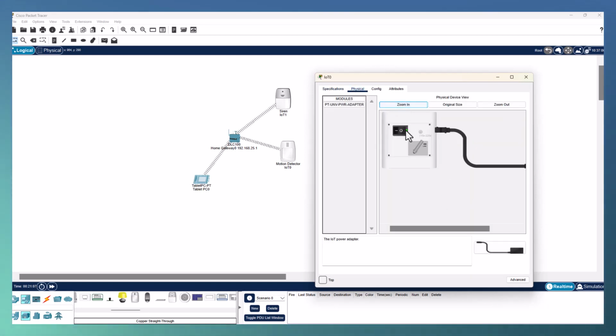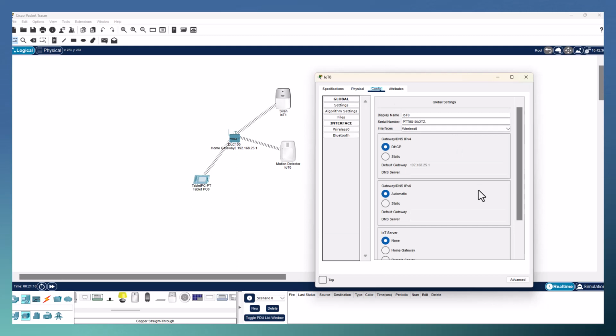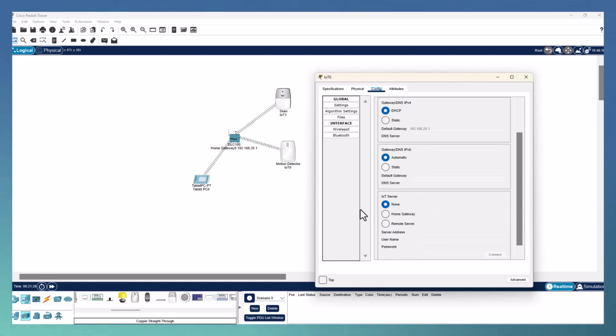In terms of physical connections, it's powered on. If you zoom in, you can see it's got a Wi-Fi adapter inside of it, which is how it's connecting at the moment to the gateway, but that's about it. In terms of configuration, it's been set up to automatically connect to the gateway and get DHCP, but we're going to tell it that we want it to use this home gateway as its IoT server. So when it's got messages to send, it's going to send them to this device here, and the gateway is going to have an interface that will allow us to do things with that data and show it on the tablet, and we'll see that in a minute.